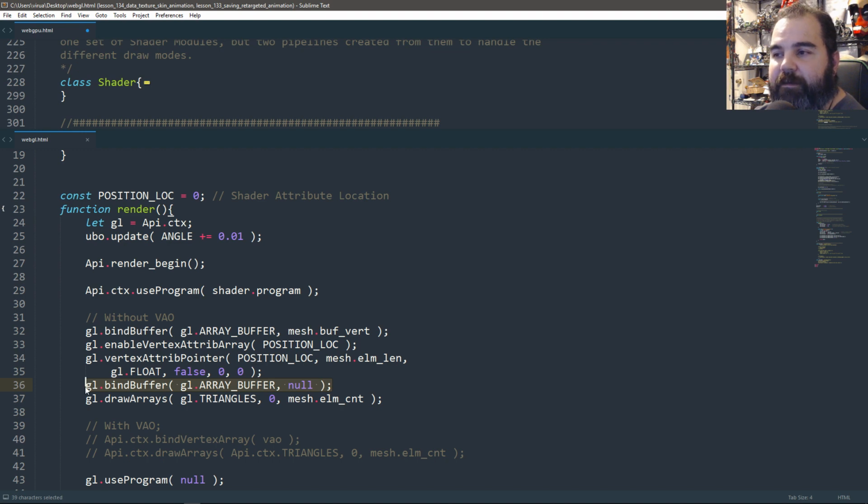unbind it because we don't need it bound anymore. We bind the buffer, we enable the attribute, and then we configure the attribute, and then we just draw. And that's why I said we need element length, because we needed to configure the attribute. And then we draw, and at this point we have our draw mode.